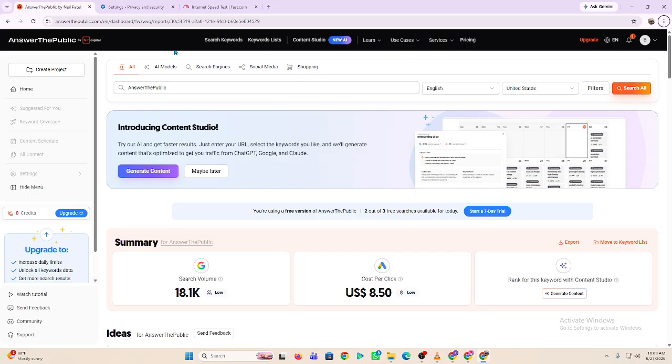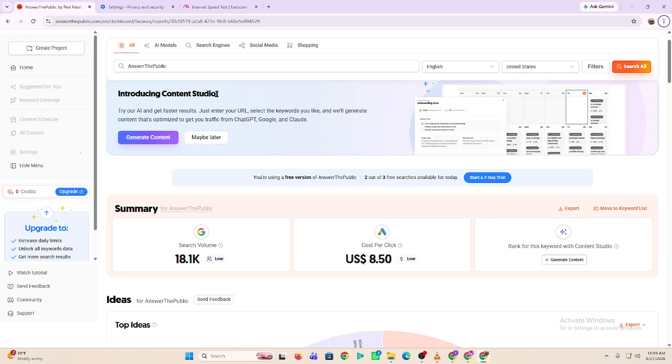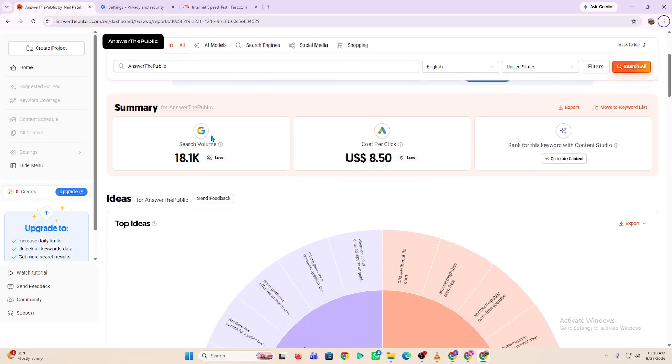First, open Answer the Public and sign in to your account. Once you're inside the dashboard, you're ready to start finding blog ideas based on real search data.